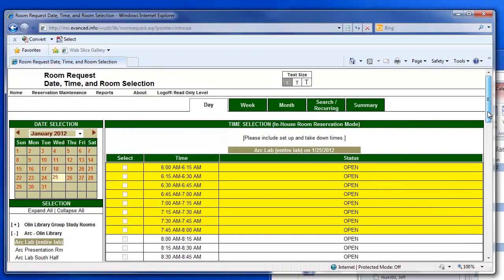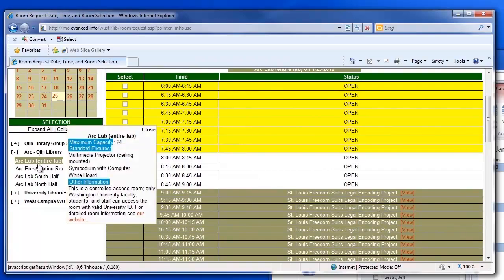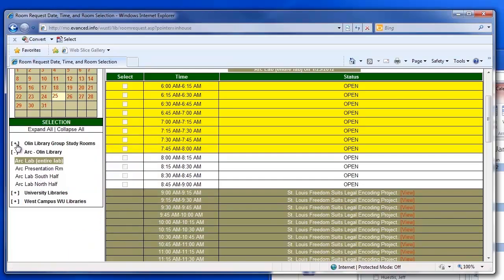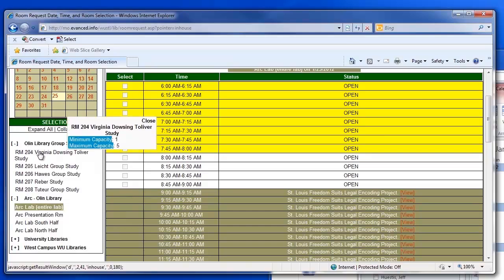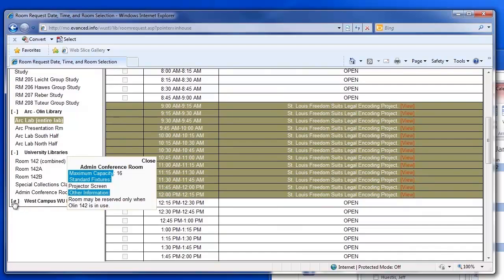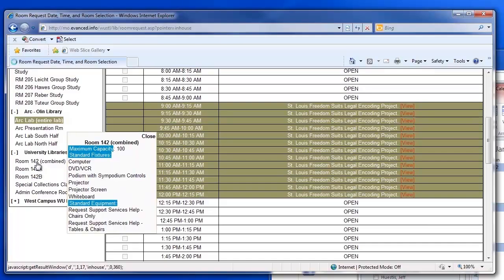Since I chose the ARC, that's what shows up as the default, with ARC rooms listed under the main heading. If you change your mind about what venue you want to reserve, you can still choose something else here in the box on the left side. Click on the plus sign to expand a venue and see its meeting spaces. You can see the available spaces here. A nifty feature is when you pass your mouse over the top of it, it'll show you details about the room to help you decide what will best meet your needs.